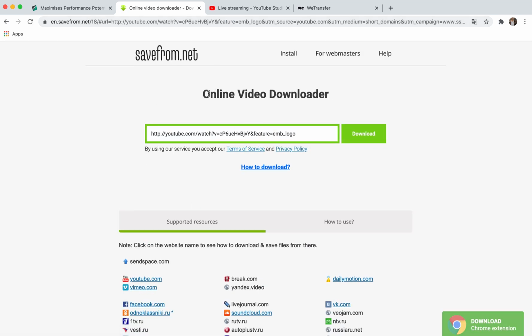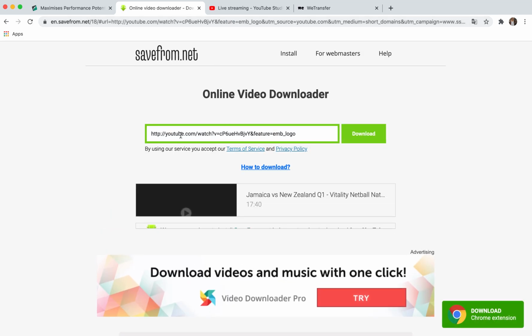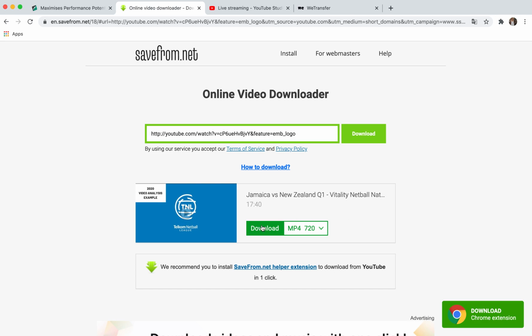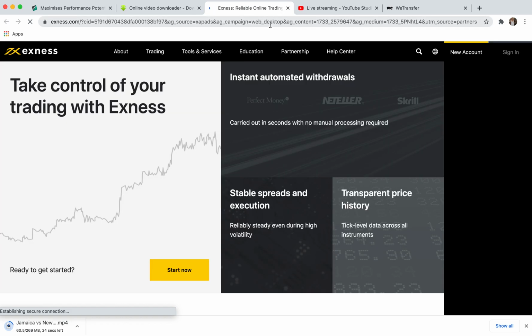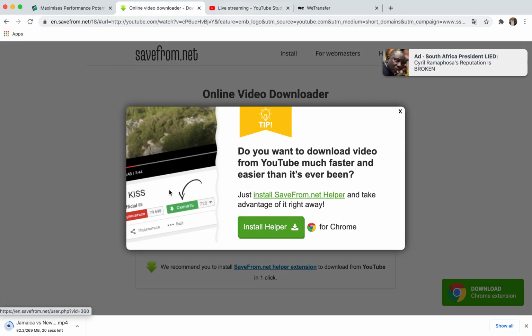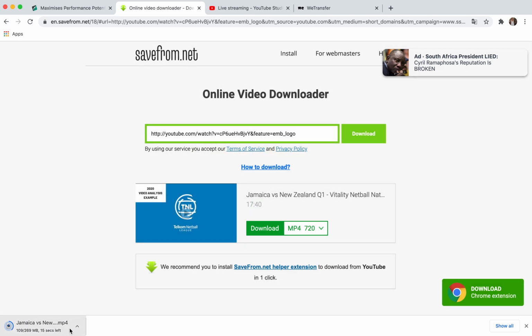and it will take you to this online video downloader. Don't press anything that's flashing. All you do is when this comes up, you click MP4 720. It will then immediately start downloading, and then this is an advert that you don't want, so please just close that, and then close that, and as soon as this is ready, you can have access to the footage.